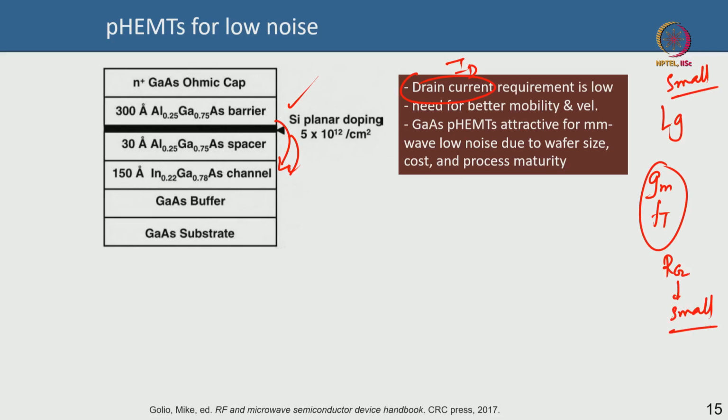And I keep telling you, if you forgot what pseudomorphic HEMT is, it is using a gallium arsenide buffer. You strain a layer of, say, 15 nanometer, 15% or 20% indium gallium arsenide, which is lattice mismatched to gallium arsenide. However, you do not let it relax, you grow it within a critical thickness such that the lattice mismatch strain is accommodated in this channel layer. So that is why it is called strained, or a pseudomorphic layer, pseudomorphic HEMT.